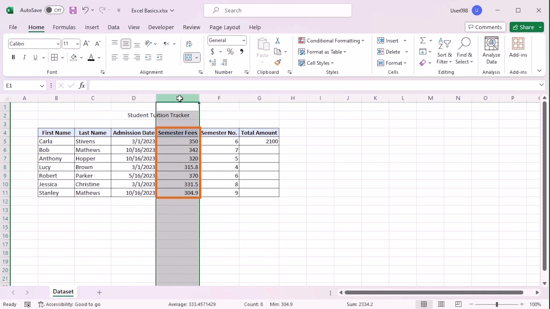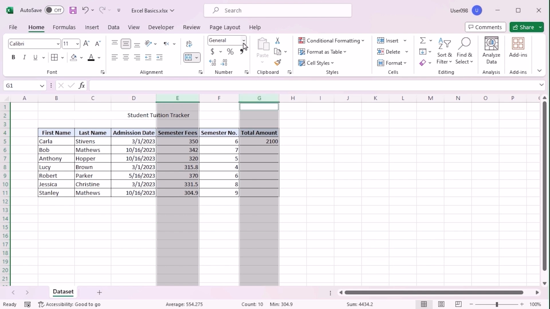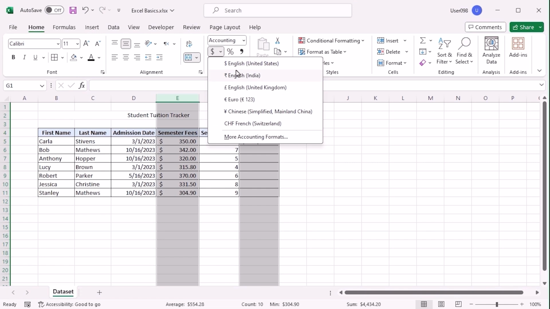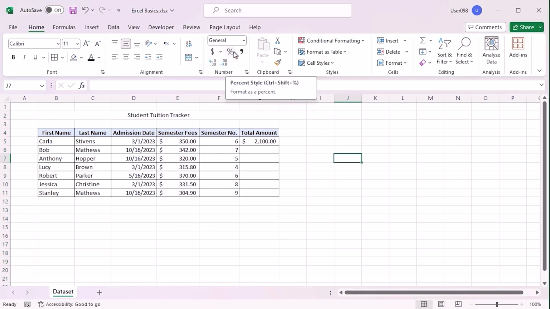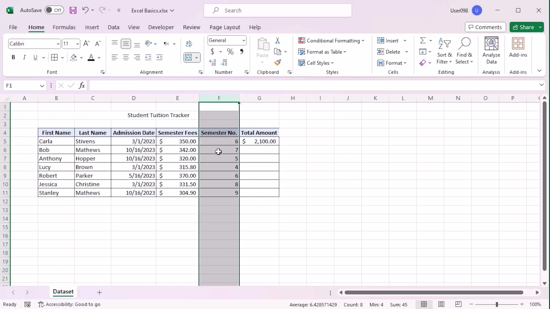Now semester fee and total amount will be in dollar amount. So we can just press Ctrl key and select column G as well. Now from the drop down, let's choose currency, or we can choose accounting as well. You can choose that from this button. From the drop down, you can choose different types of currency. Now this value is for percentage and this is thousand separator, which helps us to put comma after every 1000 values. Coming back to column F, this represents number.